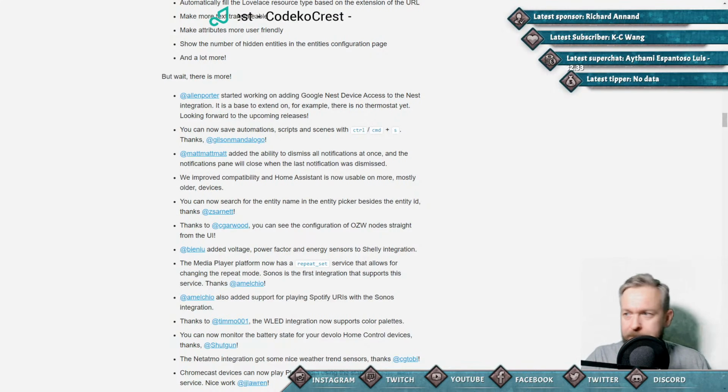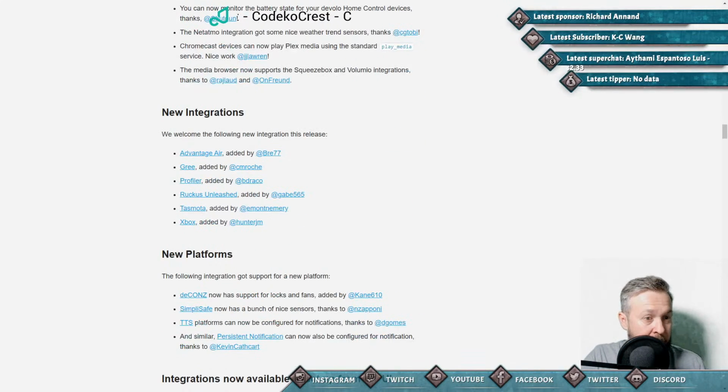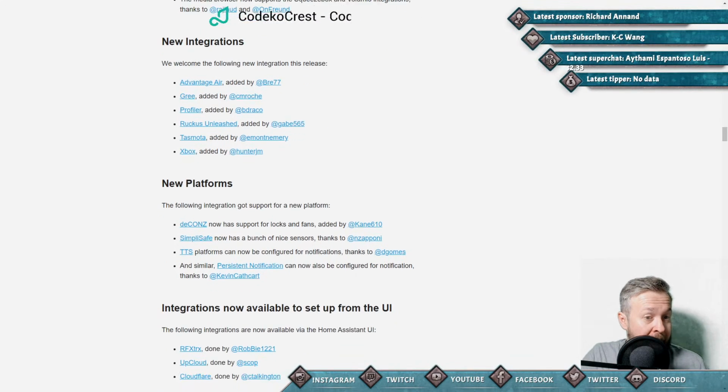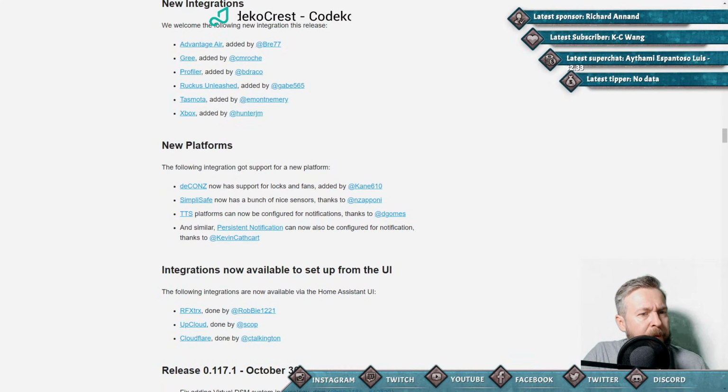Okay, let's briefly scroll, and this is it. GRI, so air conditioning, Tasmota, this is one. The cons, yeah. TTS platform can now be configured for notification. Anybody knows what this really means? Oh, okay, yeah, I get it. Okay. Sorry.